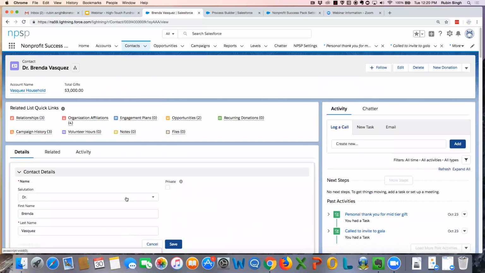So that's some basic information about the contact, the key things I wanted to cover there. Again, most relevant there is the profile, the relationships, the activities, and the ability to create custom fields. So now I have Brenda's record, and let's say we've had enough conversation with her that we think we might have an opportunity for a large gift.